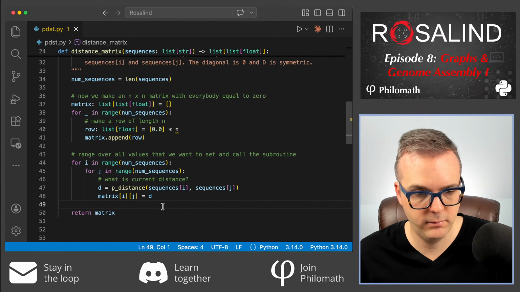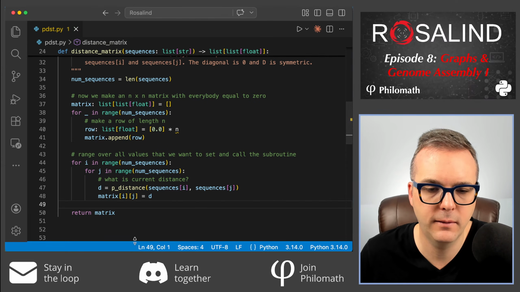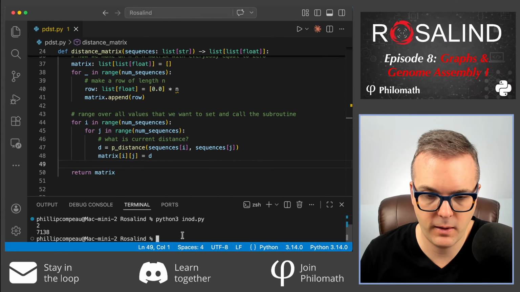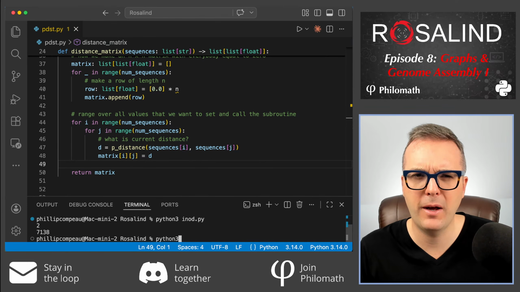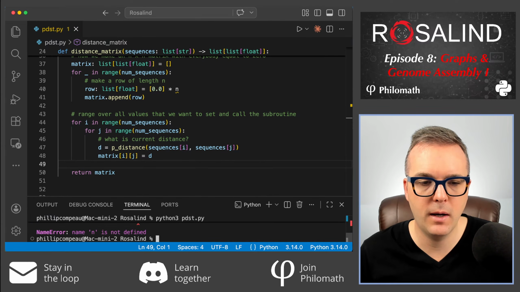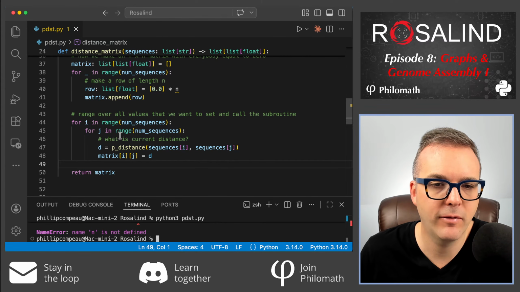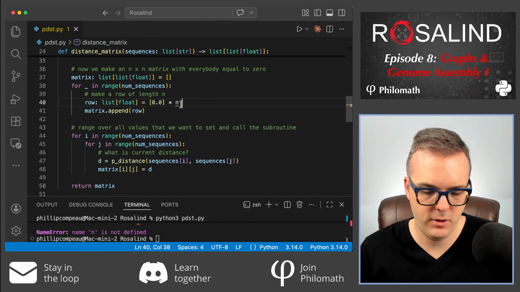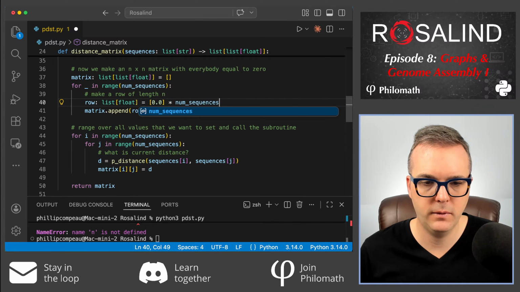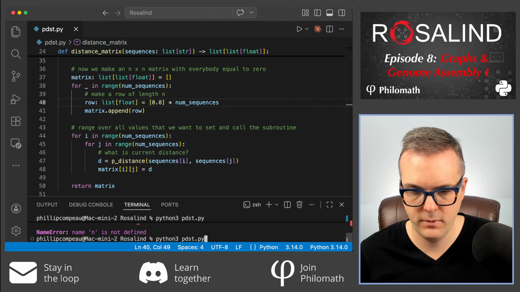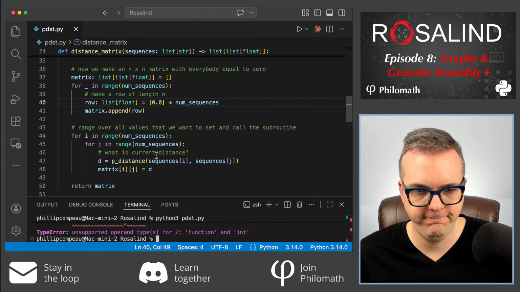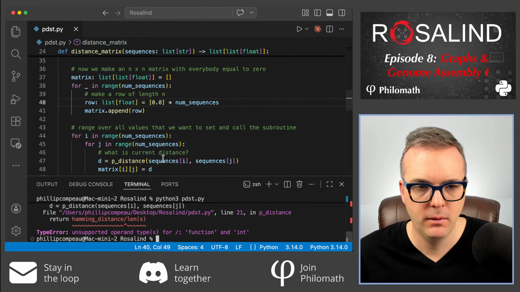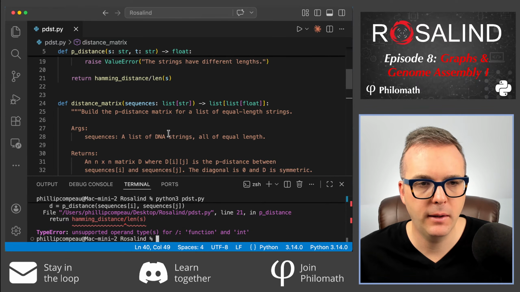And this will work. I can run this. I think we've got a test. Okay. There's one important thing, which is that when I run python3 pdst.py, it says name n is not defined. That's not good. Where did I, at times num sequences. Okay, let's try that again. Unsupported operand types. I'm really leaking oil here. All right.